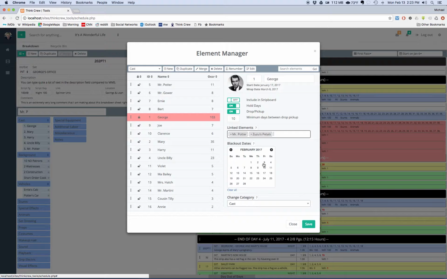Blackout dates, a much cleaner interface than what you might be used to in other programs. You just click the blackout dates. It's easy. The actor's unavailable on these days. Great. Now you clicked him, he's unavailable on those days. Nothing else to do there.